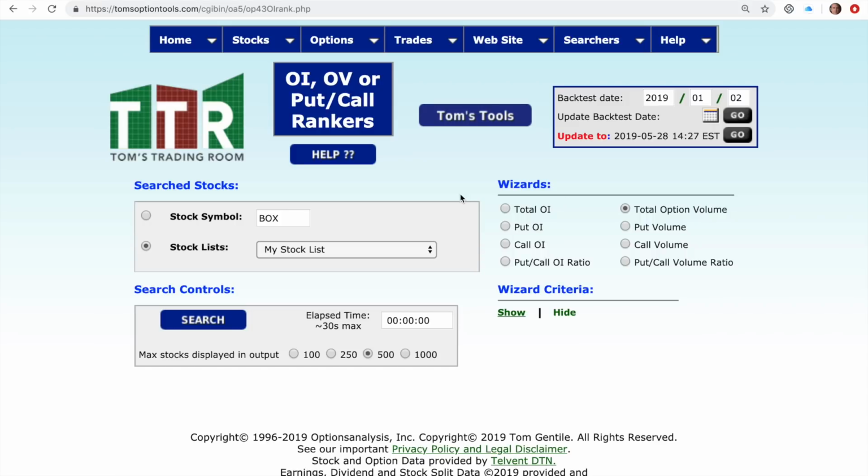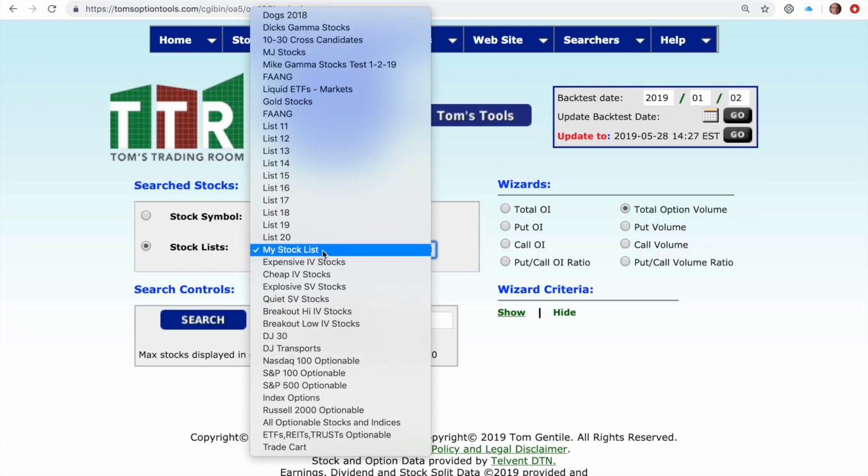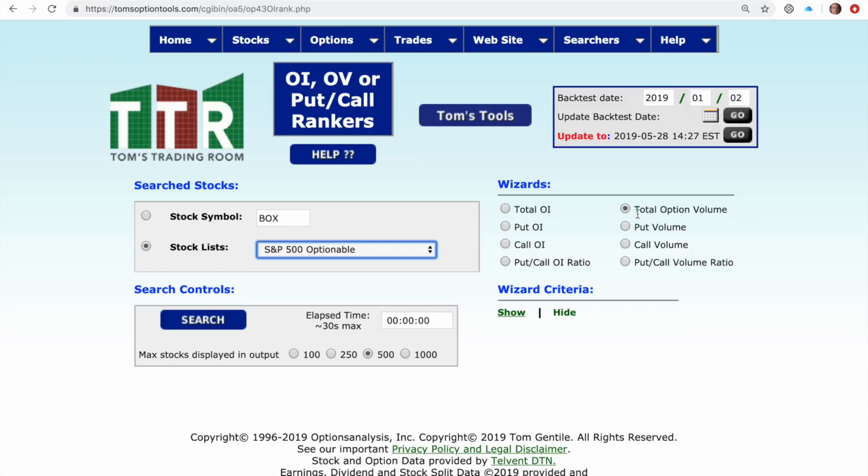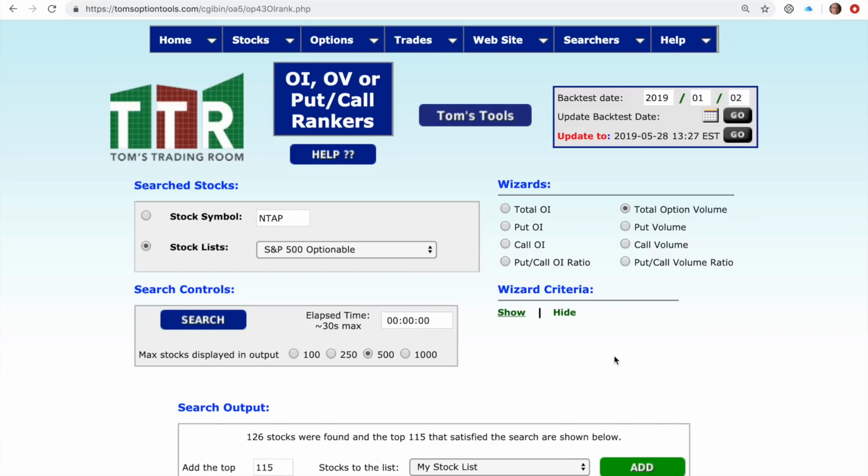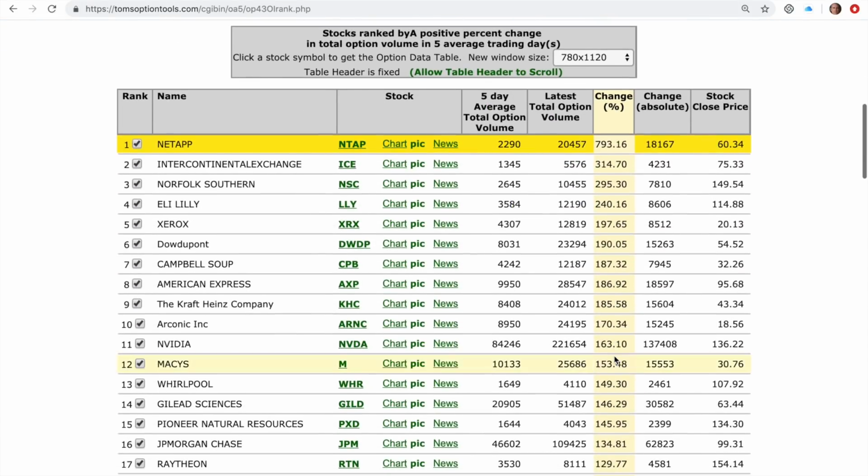So the way you use the scanner, very simple one, as you can see here, is I'm going to go ahead and select the S&P 500. I've already got total option volume selected, and then I hit my search button. And then after the search comes back, you'll notice that we have the results here.